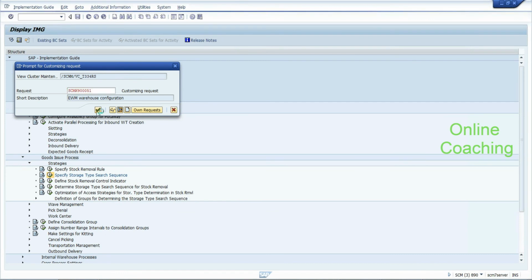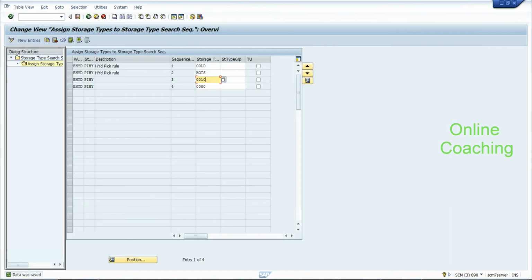Now if I want to change this sequence, assuming that tomorrow I'm going to pick a special product for a special customer, I always want to change this. If I have a specific customer, it has to be picked by the cold only. If there's no stock available in the cold, it has to throw an error. That is not possible in the standard unless you specify it. Is it clear now? You have to use the BAdI only in this case.